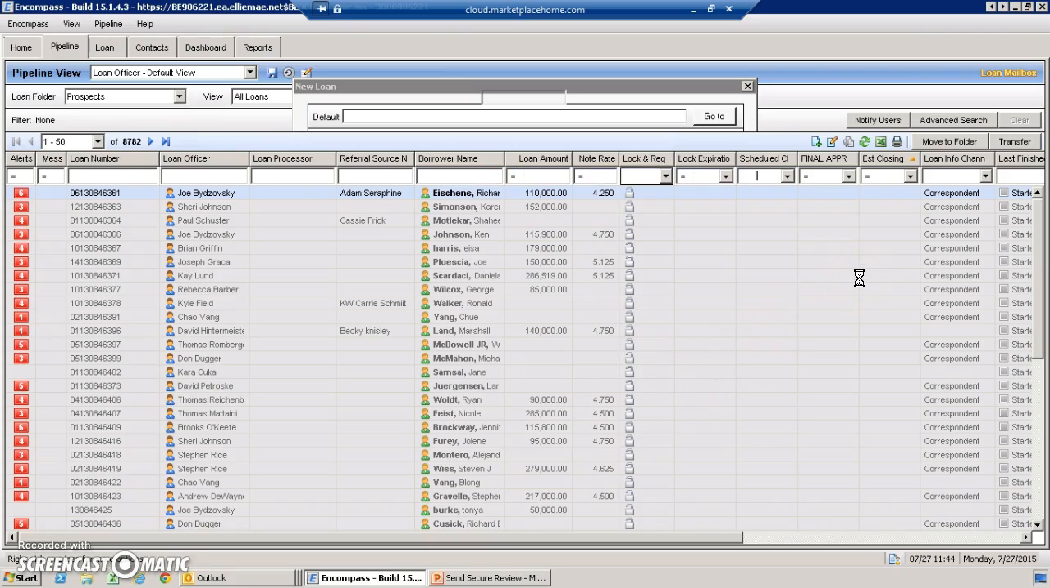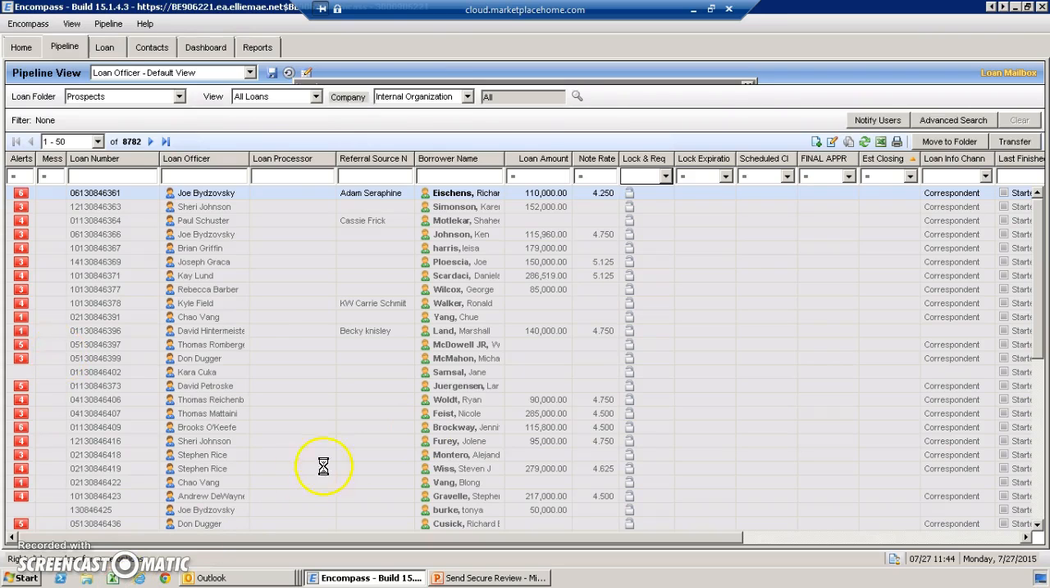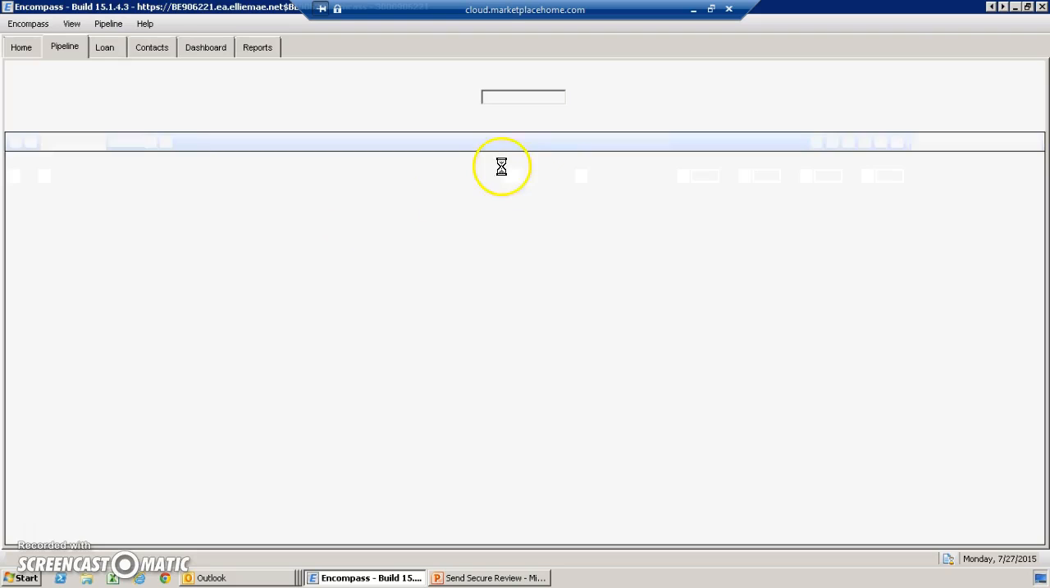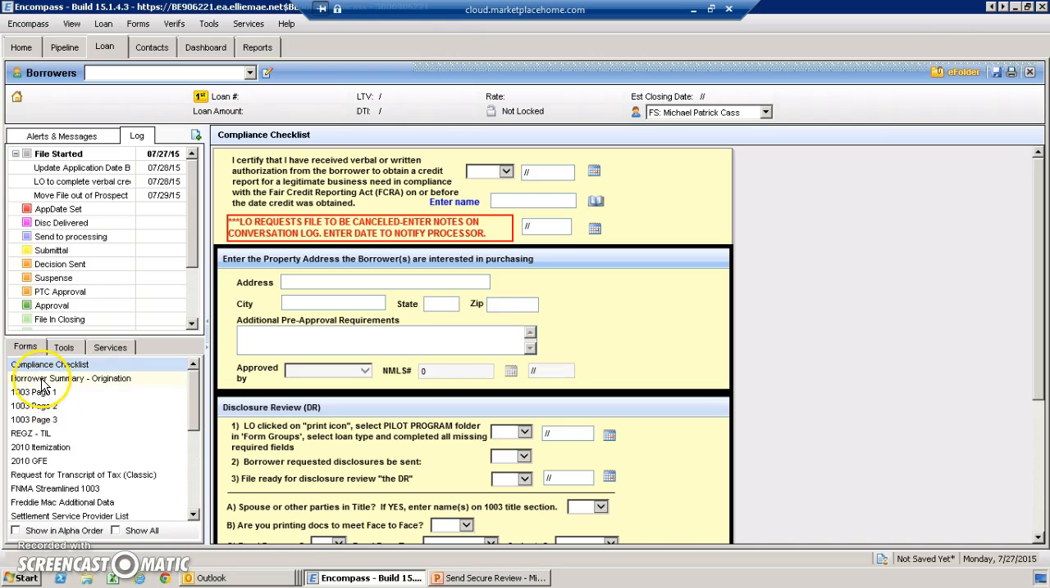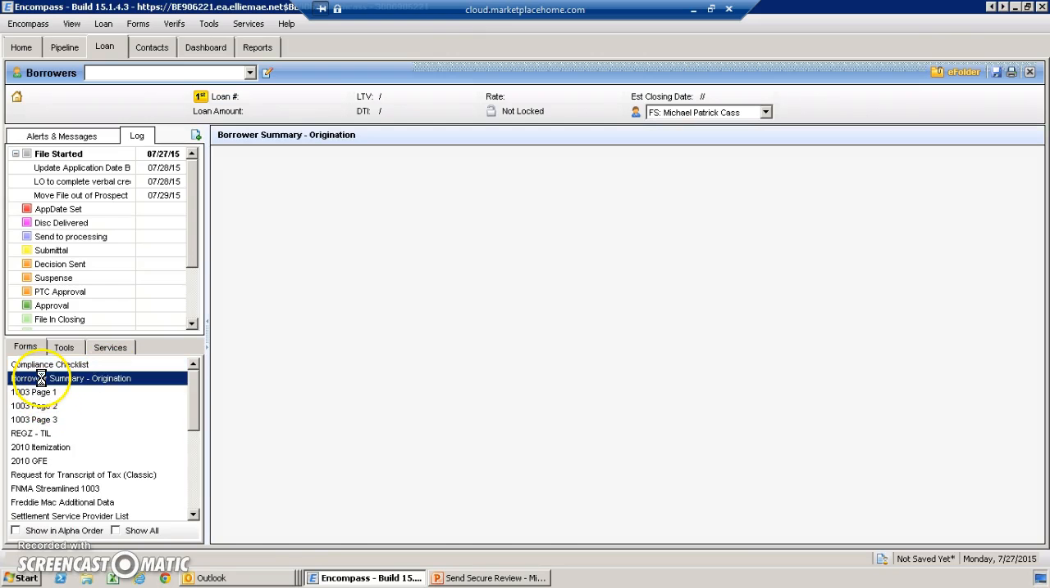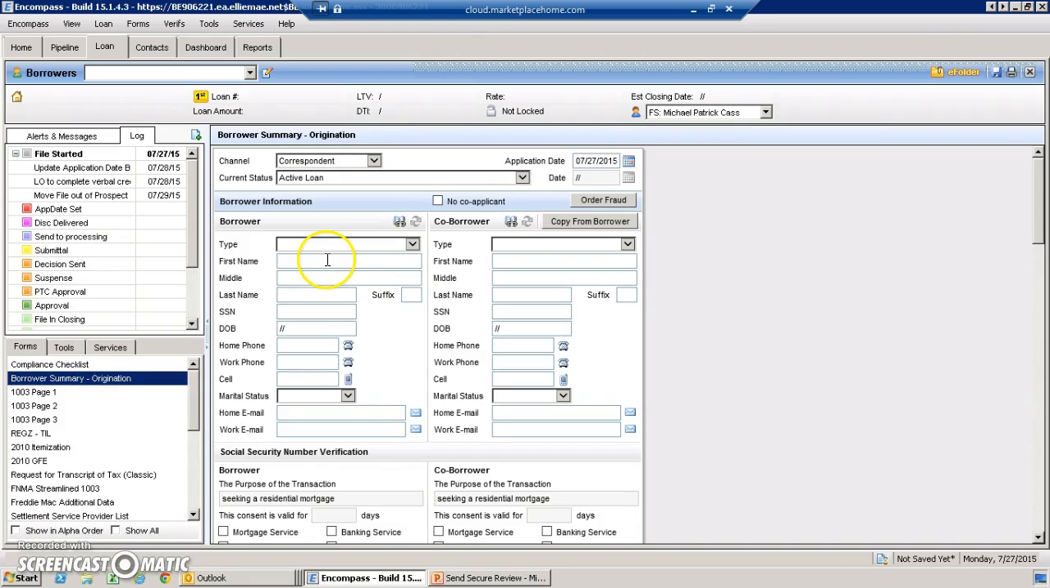As it goes through there, in a second we're going to get an option to start to complete the record. So we're going to go to the borrower summary screen. I'm going to enter a first name. I'm going to enter a last name. I'll enter an email address.